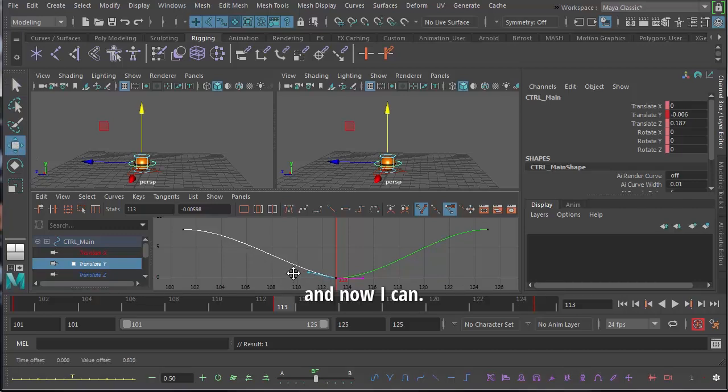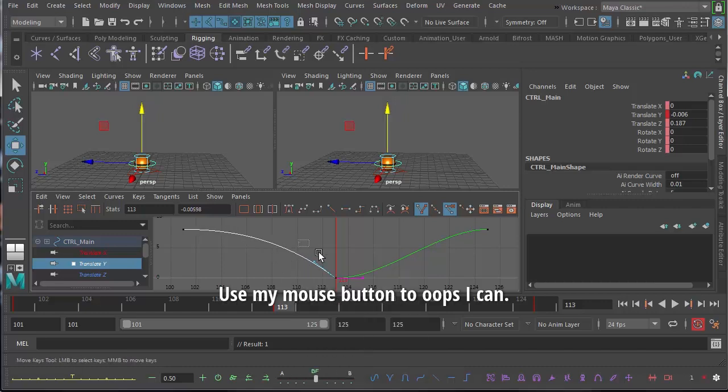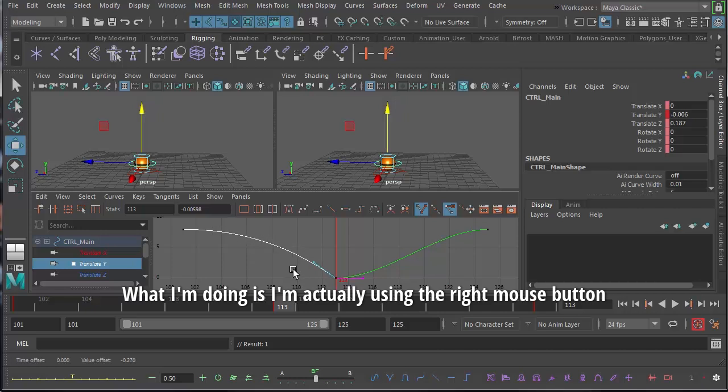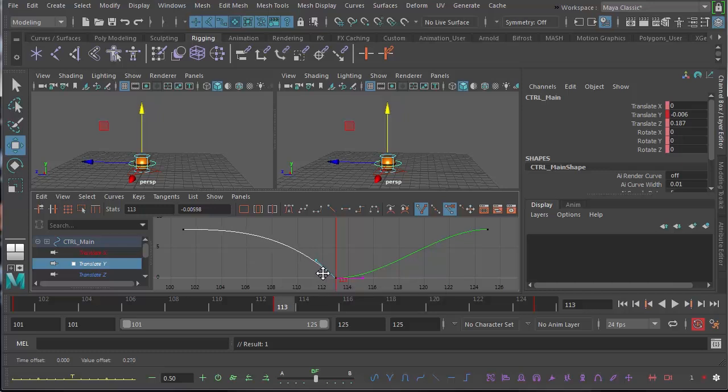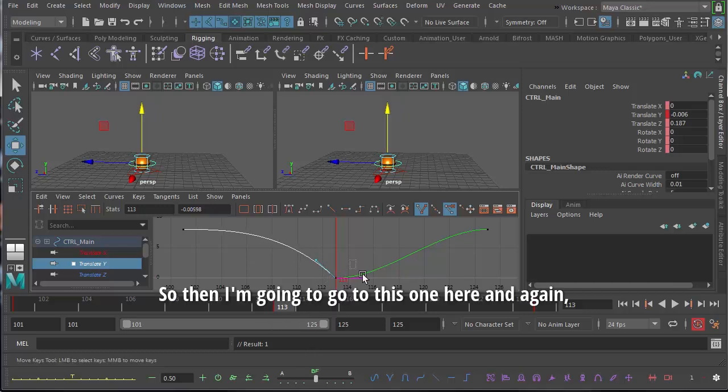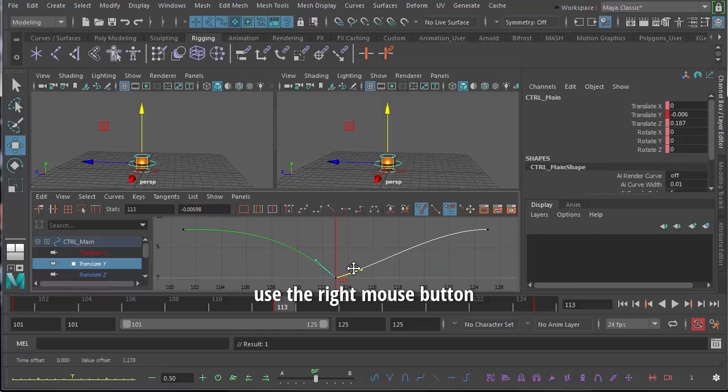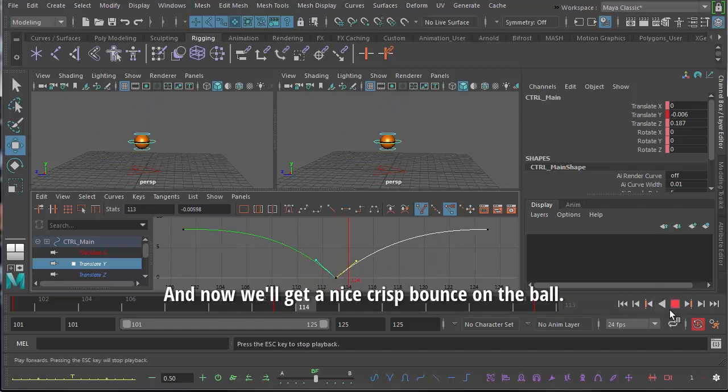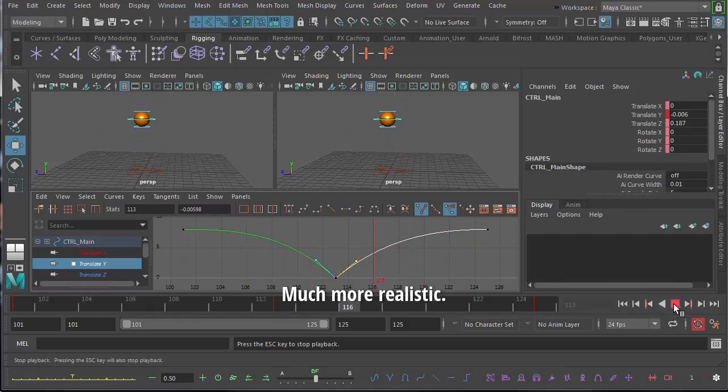And now I can use my mouse button to, whoops, what I'm doing is I'm actually using the right mouse button to move that around. So then I'm going to go to this one here and again use the right mouse button to move that up like that. So you get a kind of seagull's wings effect. And now we'll get a nice crisp bounce on the ball, much more realistic.